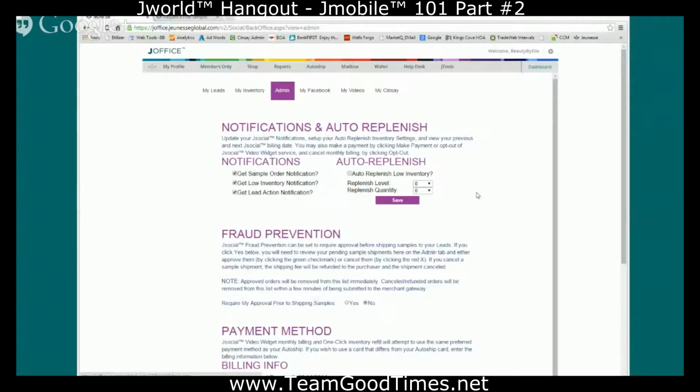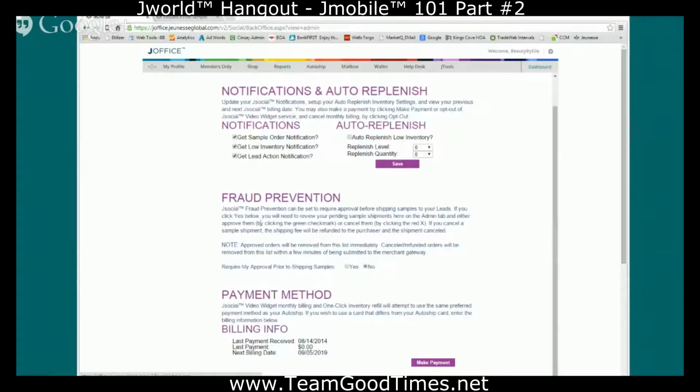So there have been people that order samples all from the same address and deplete a distributor's inventory, even though they have no intention of becoming distributors or buying the product retail. So if you're concerned about that, you can turn on fraud prevention, which means you are sent an email every time someone orders a sample asking you to approve the shipment of that sample. If you don't turn that on, they're just going to automatically ship.